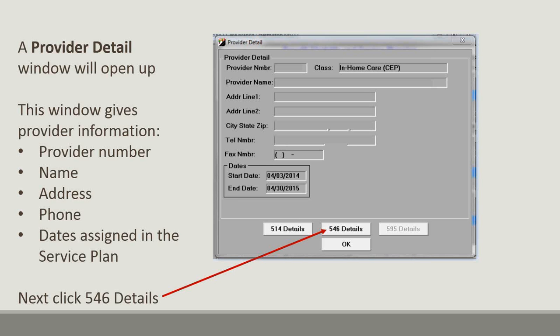In this case, you would see the home care worker's provider number, their name, their address, their phone number, and also the dates that they were assigned to the service plan. Now, if that's the correct home care worker that you want to work on, you will now click on the 546 Details button for us to enter in.